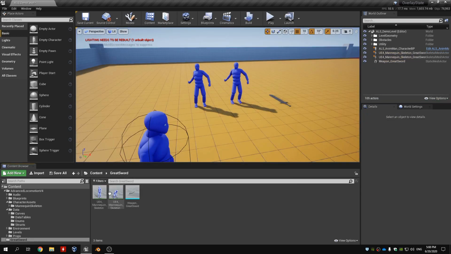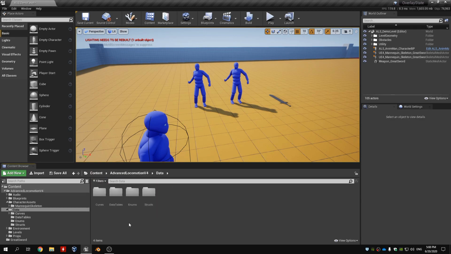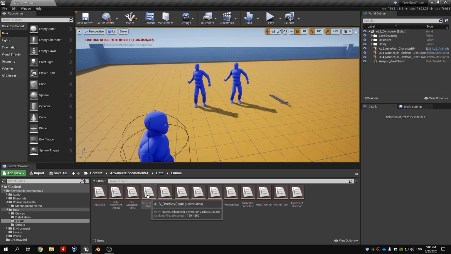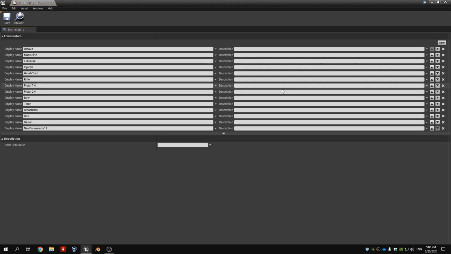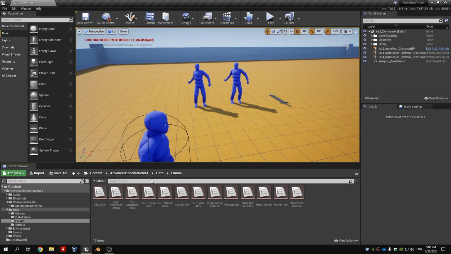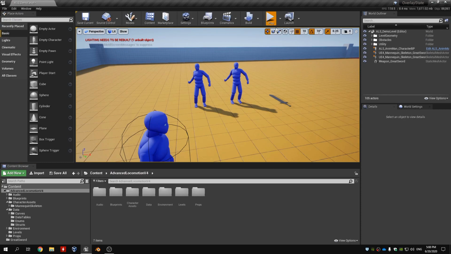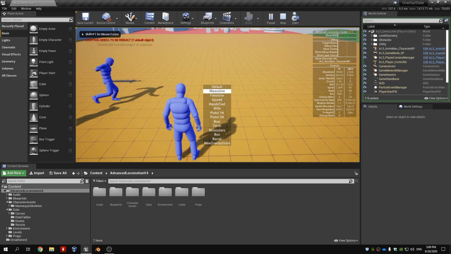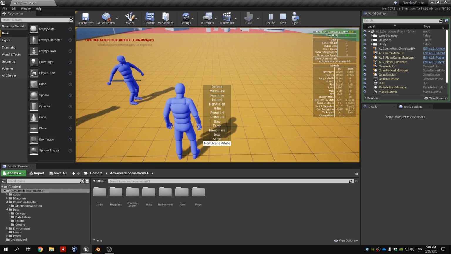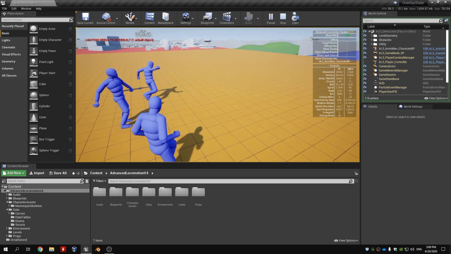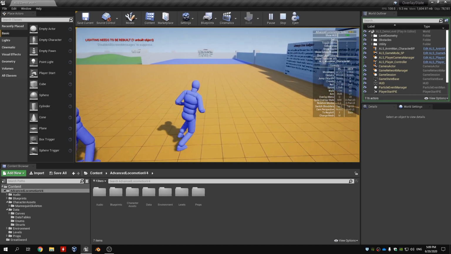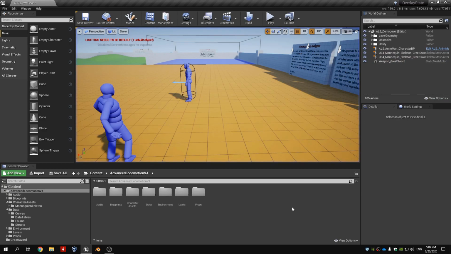So first, under the original ALS folder, data, and the enums, we can find the ALS overlay state. We can add a new overlay state here. I simply call it new overlay state. If you hit play, you can see our new overlay state is right here, but it will do nothing because we need to add the new overlay state in the animation blueprint.